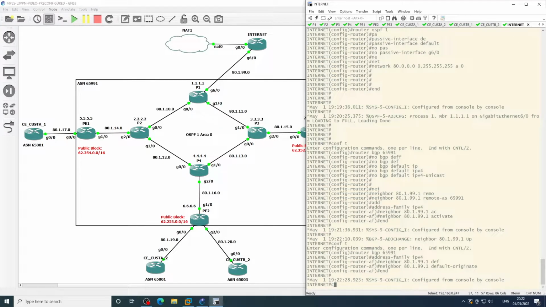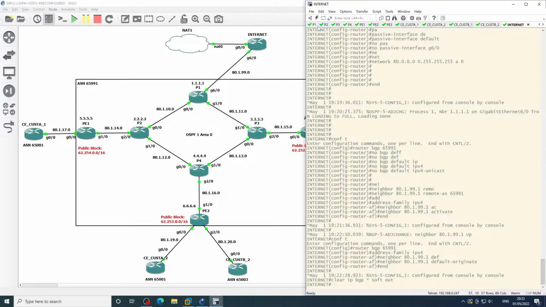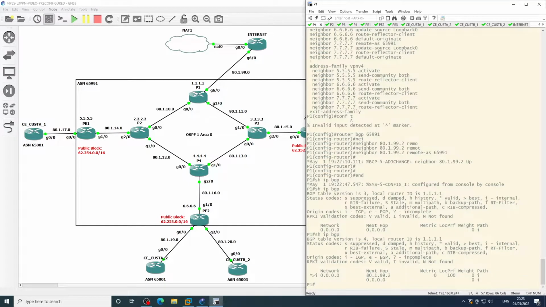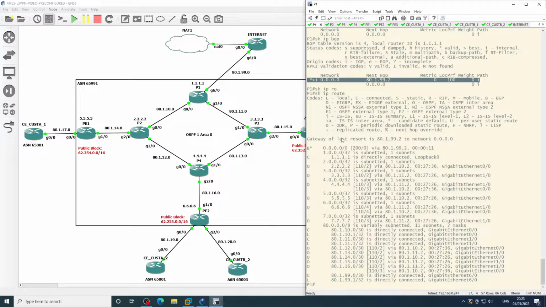So if we come back onto P1 and do show IP BGP, give that a second, we'll just clear. As I am impatient, that should have kicked it into life. Yes, there we go. So we see our default route here. If we do a show IP route, we can see that our gateway of last resort is 80.1.99.2, which is the internet router.